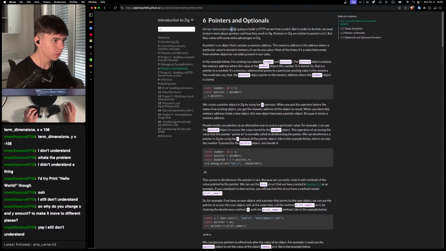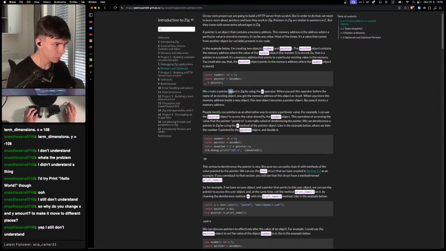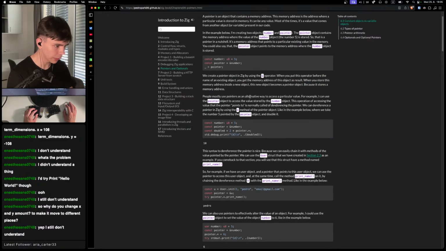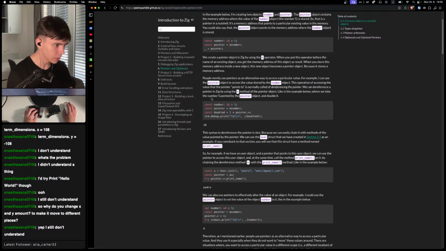Okay. We create a pointer object in Zig by using the ampersand operator. When you put this operator before the name of an object, you get the memory address of this object as a result. When you store this memory address inside a new object, this new object becomes a pointer object because it stores a memory address. People mostly use pointers as an alternative way to access a particular value. For example, I can use the pointer object to access the value stored by the number object. This operation of accessing the value that the pointer points to is normally called dereferencing the pointer. In Zig, using star.